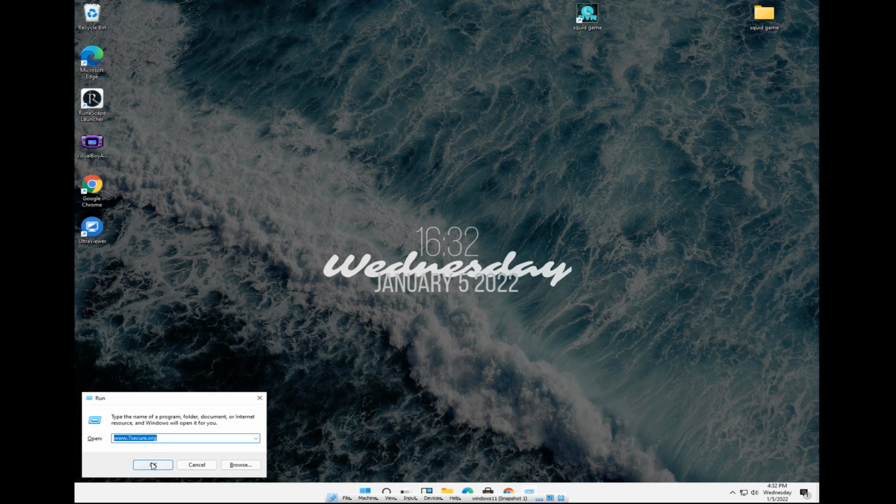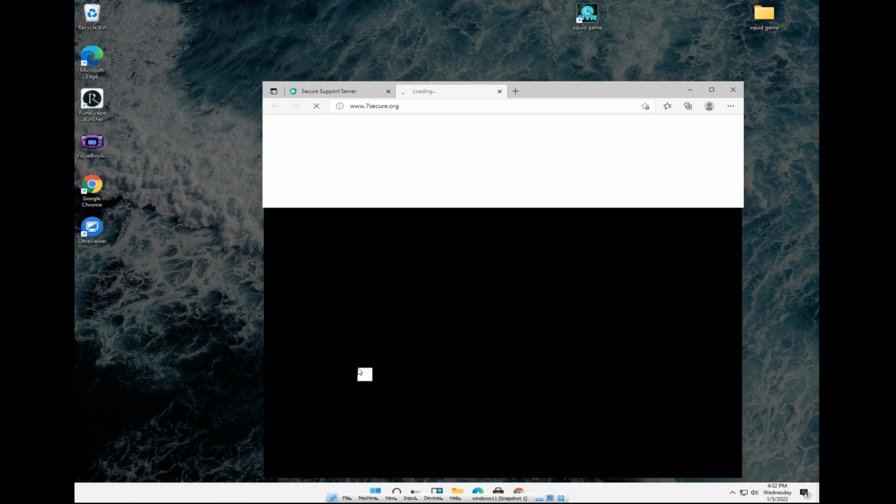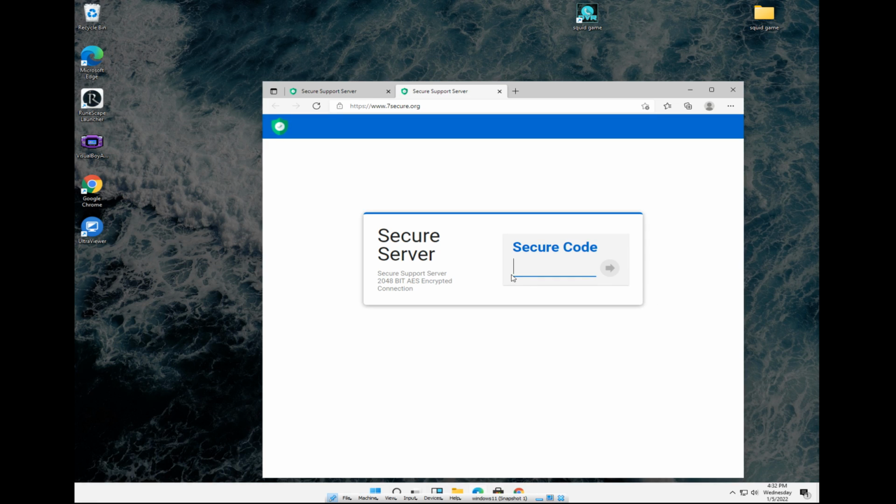Then secure. S-E. C as in Charlie. U as in Umbrella. R like Romeo. E as in Echo. Secure. Yes, I got it. After the secure, it should be dot, like a period. Yes. Then O as in Oscar. Yes. R like Romeo. Yes. G as in Gary. Yes.